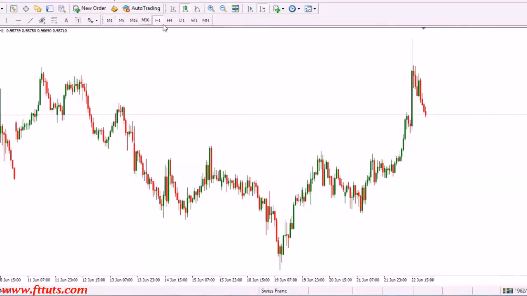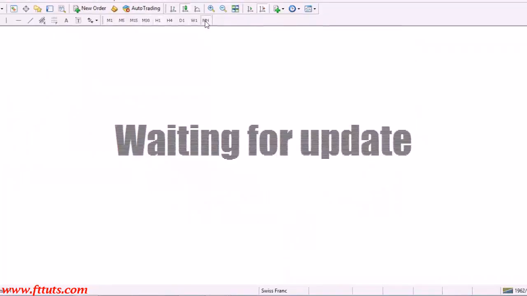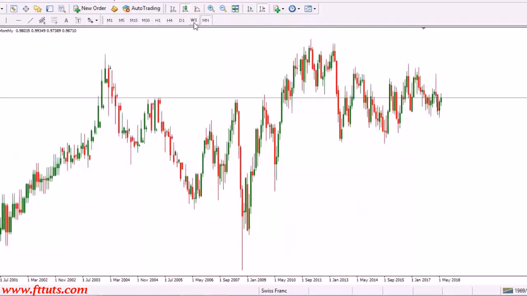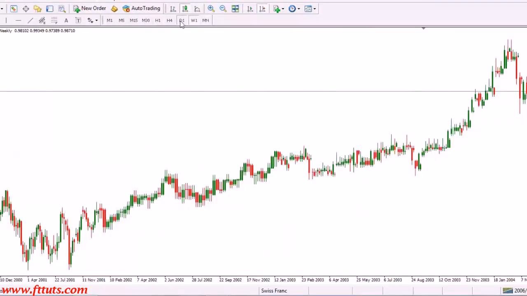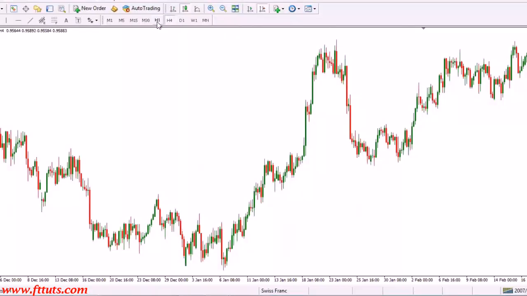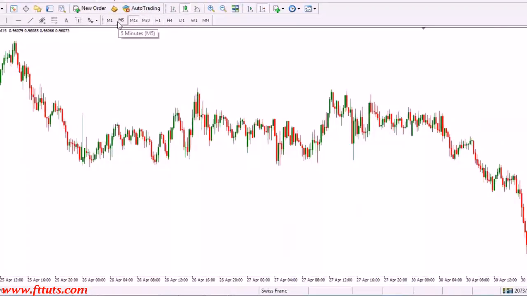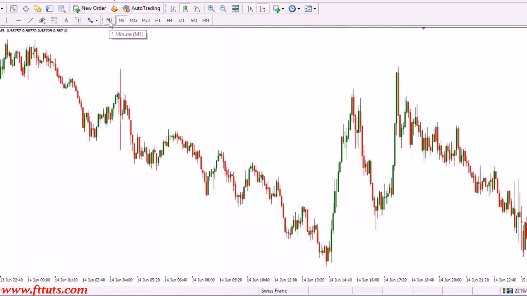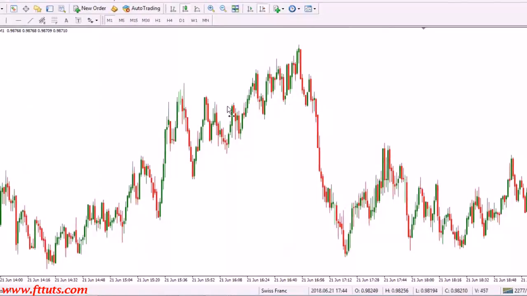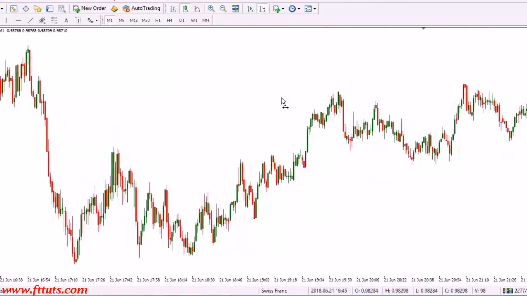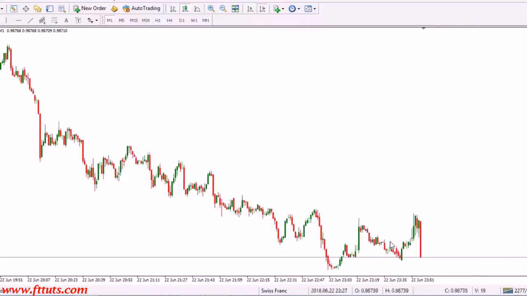And now we can take a look at the time frame. We've got your monthly here. Each and every candlestick here represents 1 month. We've got a weekly, a daily, your 4 hour, your 1 hour, your 30 minutes, your 15 minutes, 5 minutes, and 1 minute. Meaning that if I choose 1 minute, each and every candlestick represents 1 minute.